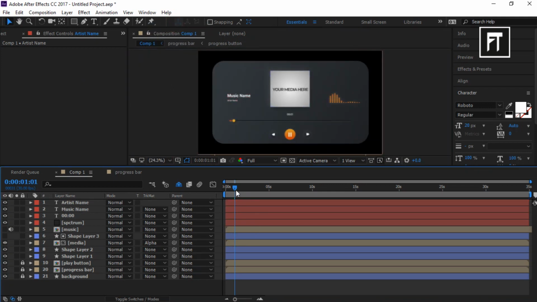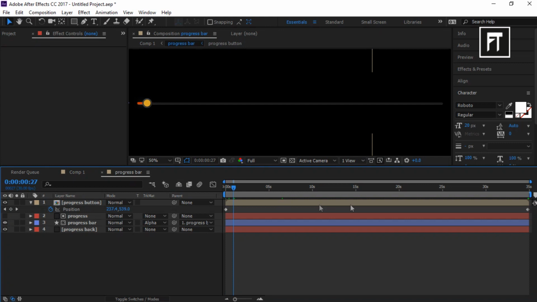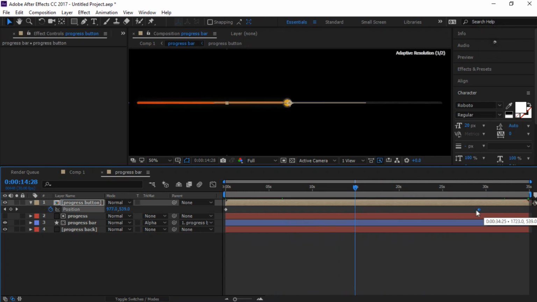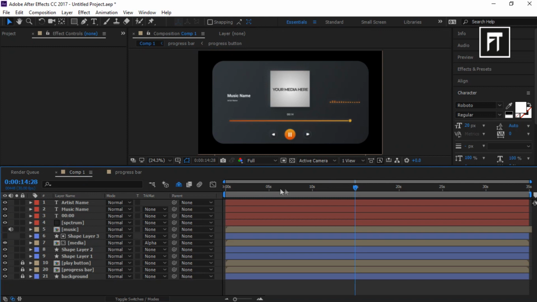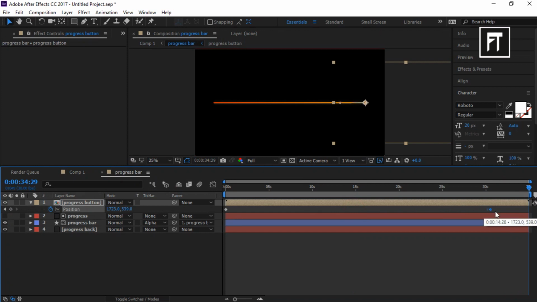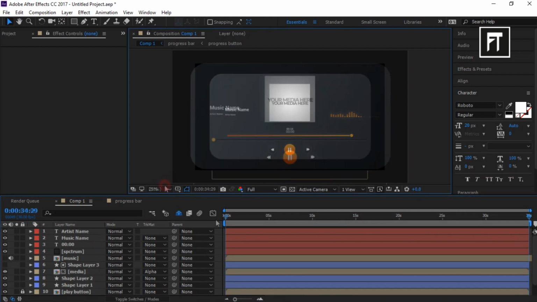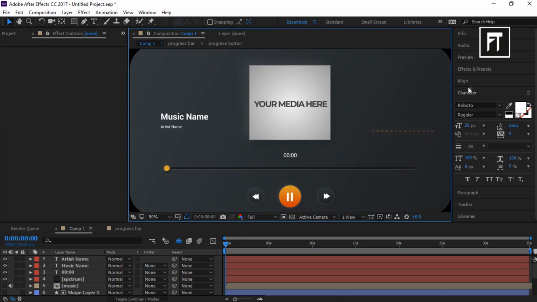Now finally, we are going to sync progress bar with music. Click on this progress bar tab. As you can see here, we have already created these two keyframes before. Here just adjust this end keyframe, according to your music length, so it will slide along with your music. In this case, our music length is 35 seconds, so I'll drag this keyframe to end. Cool. Let's preview this.